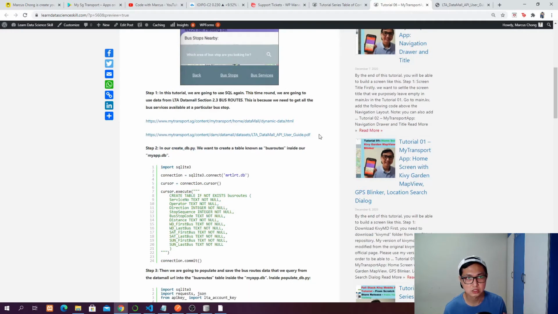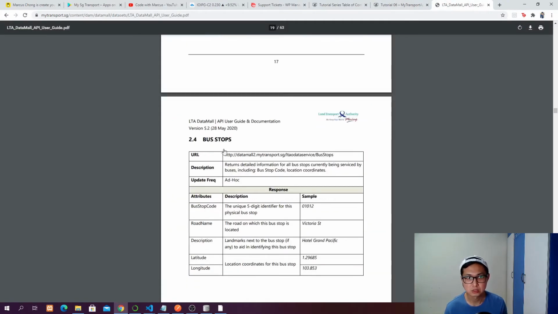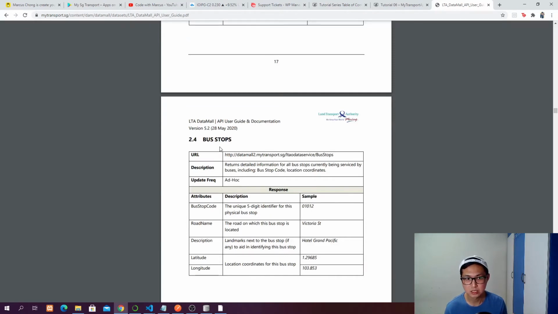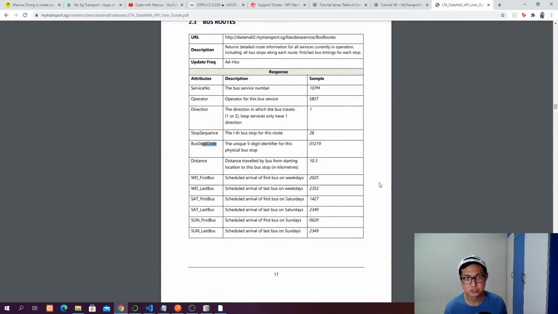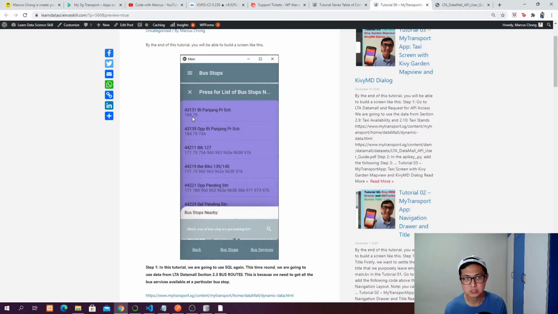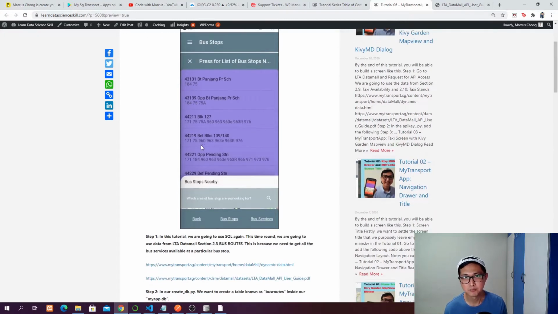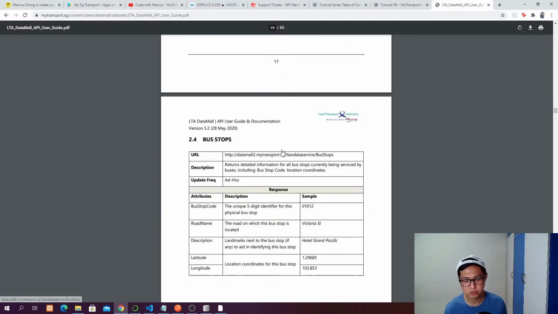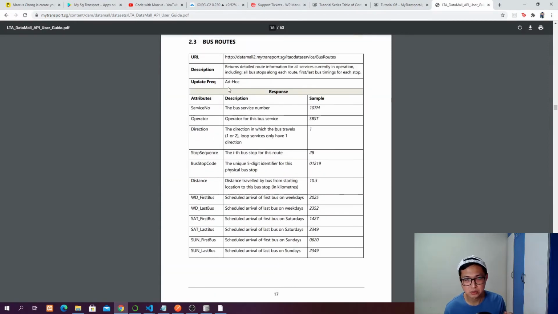So in this tutorial, we're going to use SQL again, but this time around, we are going to query the LTA data mall section 2.3, which is bus route. So remember in the last video, we actually queried section 2.4 bus stop for the list of all the bus stops that are available in Singapore. In this video, we are going to make use of section 2.3 because remember in this bus stop list, we want to have the bus service information for each bus stop. If you only use section 2.4, it's not going to give you that information. But we can make use of bus stop code in order to reference section 2.3.